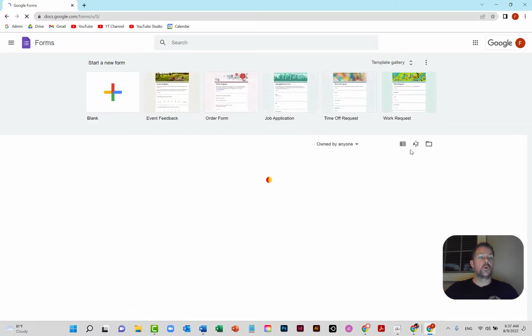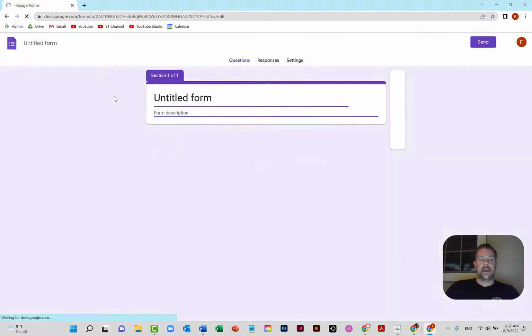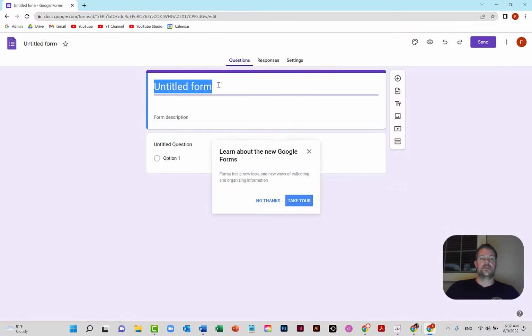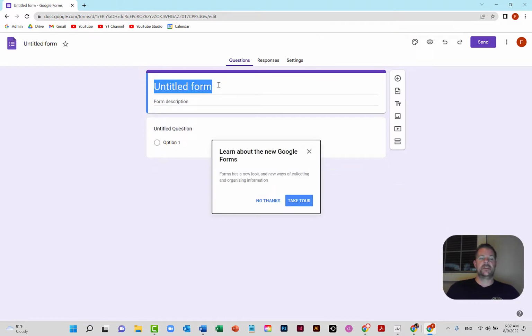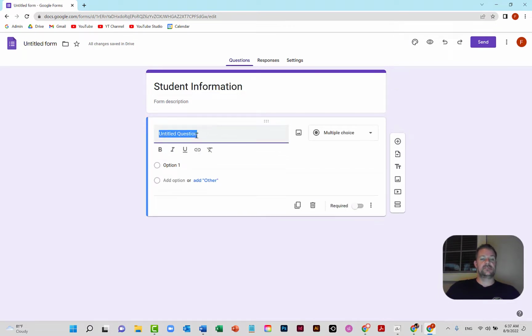From here, we're going to create a form for them to fill out in place of that note card. So we'll just start with the blank one. They've got some templates, but I'll start with the blank one by clicking blank. From here, I'm going to create this form. So I'll call it student information or whatever it is that you want to call it. And you can adjust the formatting of your title here. And then we're going to go ahead and put in some questions.